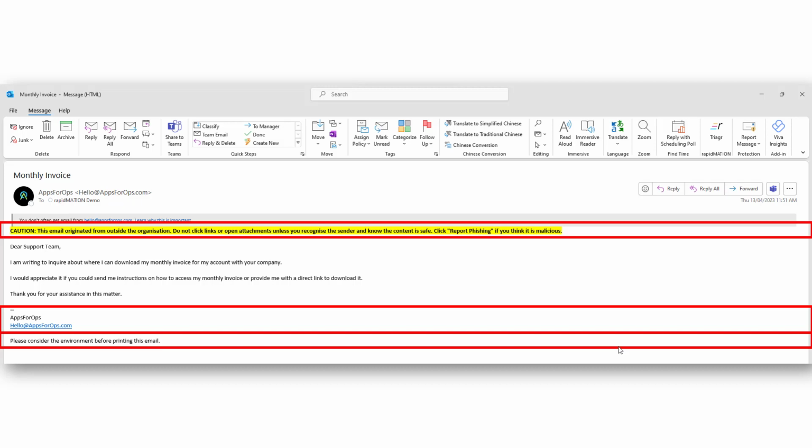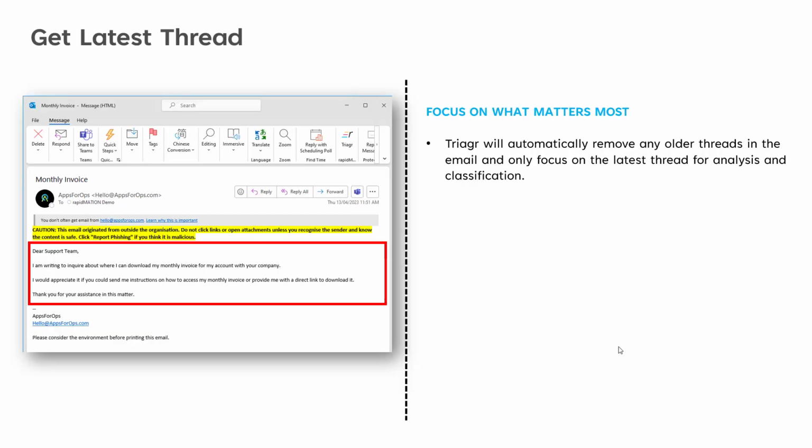Now, when we look at the contents of this email, before we send it for categorization, we need to do some cleanup on this email. The first thing that rapidMATION Triagr does is look at this email thread and get the latest thread of the email. Generally, an email thread can contain multiple different replies and forwards and the like, and rapidMATION Triagr goes away and gets the latest thread.